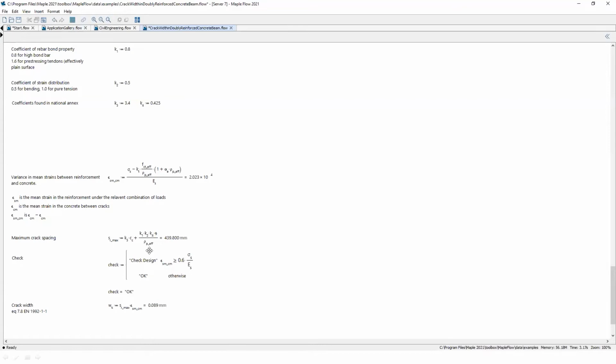Let's see what happens when I change a parameter. Keep an eye on this result at the very bottom. If I change this value and I press enter, well, looks like this thing updated automatically. Let's change it back. There we go. So this result is in millimeters.